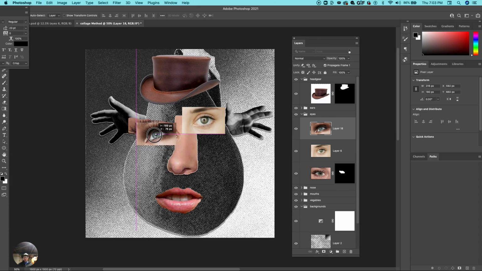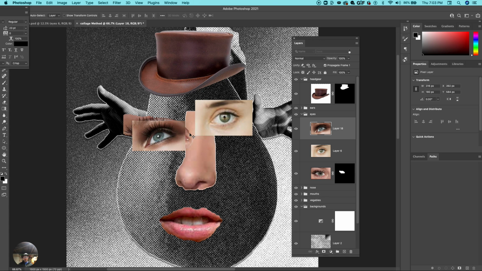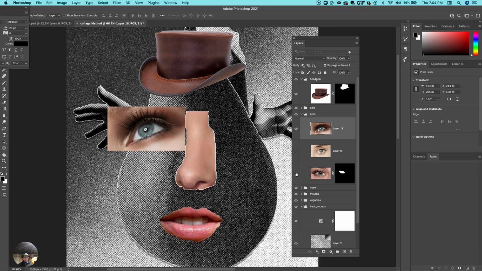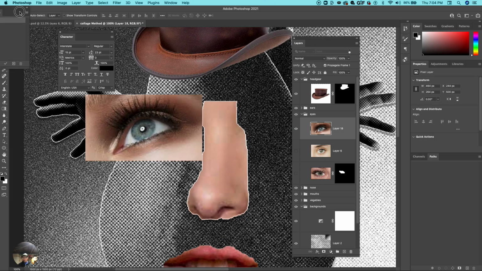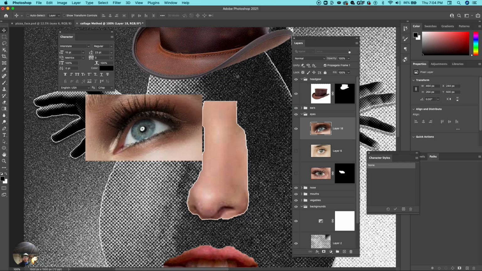So here's an eye, and I like how this eye is actually looking off into a different direction and not straight at me. So here I will use Command T to transform, scale it up. And then what I like to do to get like a paper cutout effect is to use the object selection tool. And I'm just moving some things out of the way here.